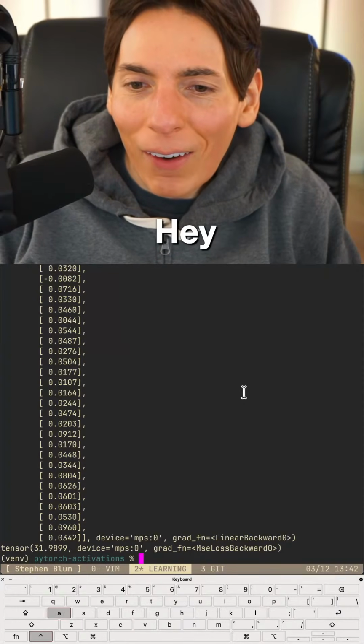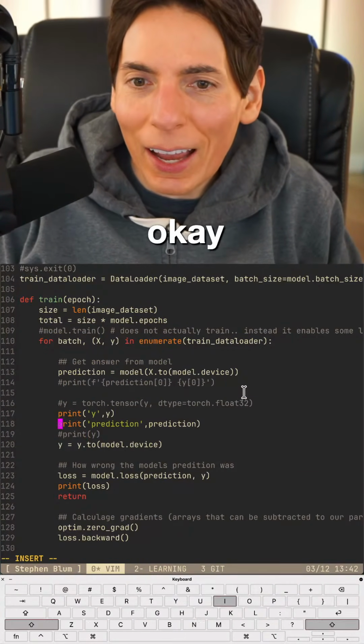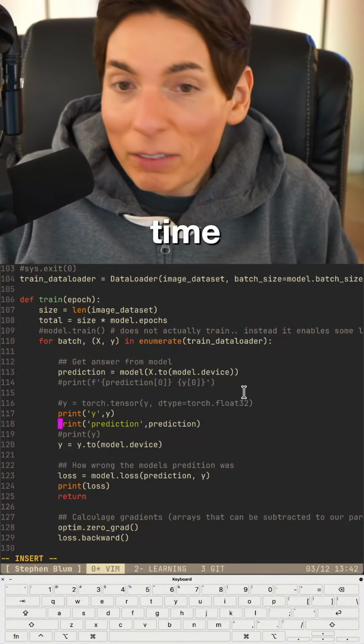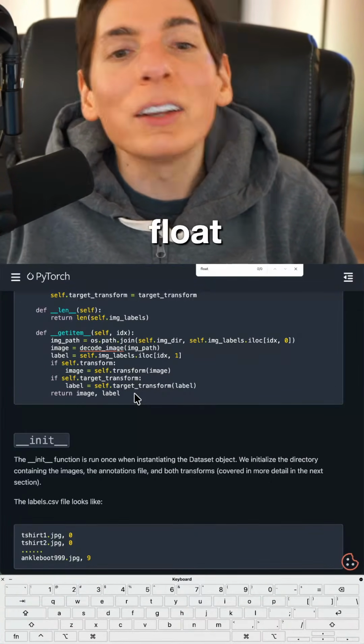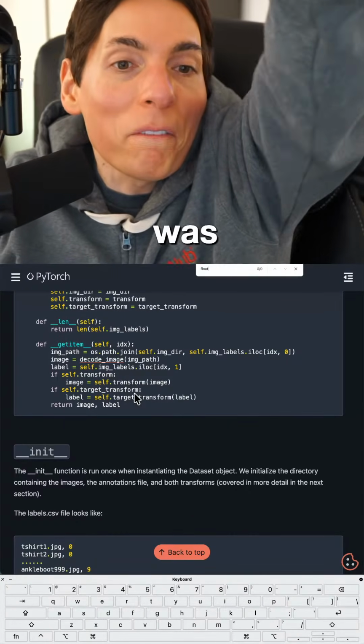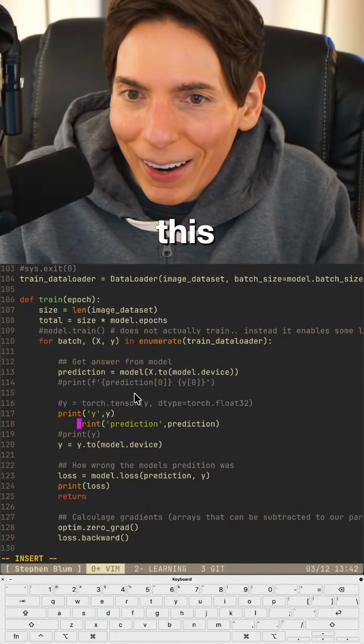Hey, there we go. All right. Wait, maybe? Yes. Okay, that was it the whole time. Did you see that? Was that anywhere in the tutorial? Not even the word float was there. And that was what fixed it. There, we got this. You know it. All right, I'm really excited now.